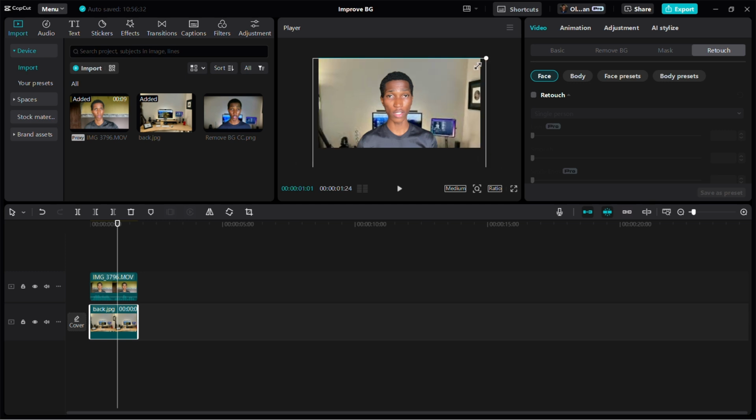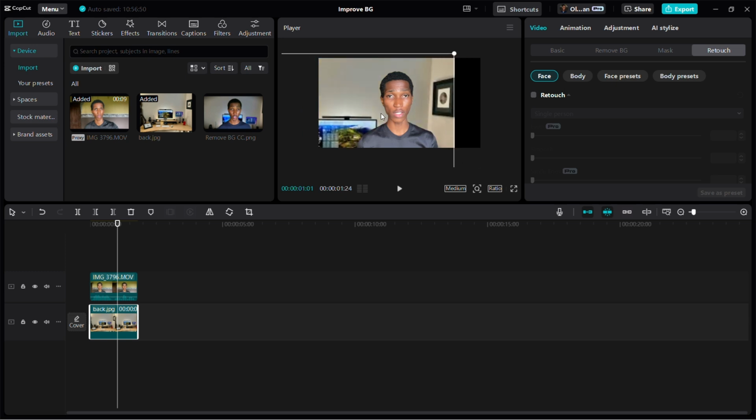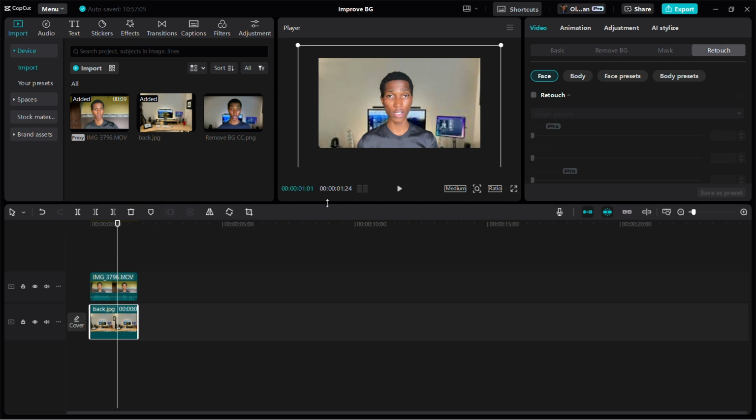You don't have to show the entire background. This doesn't work. It's obvious it's not real. So you need to zoom into the background. Maybe you need to use just one side of the background or the other side. Just pick whichever side of the background works best for you. This works best for me because I'm looking up to my camera.